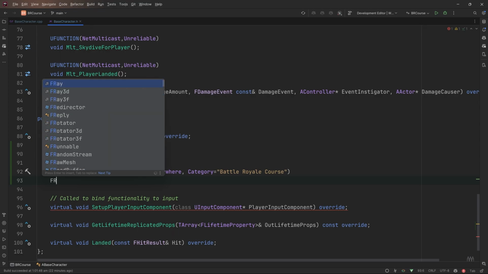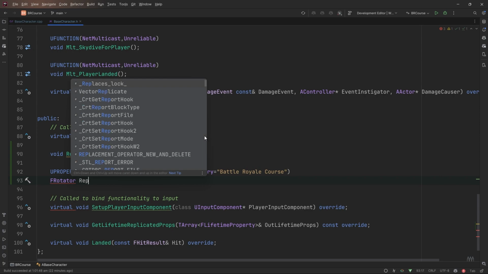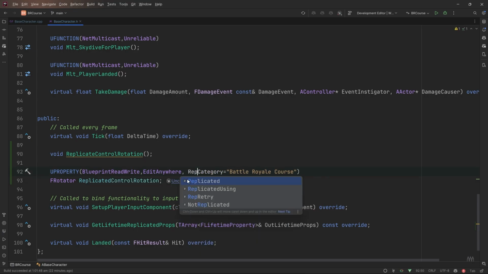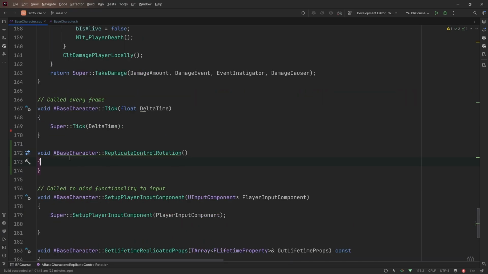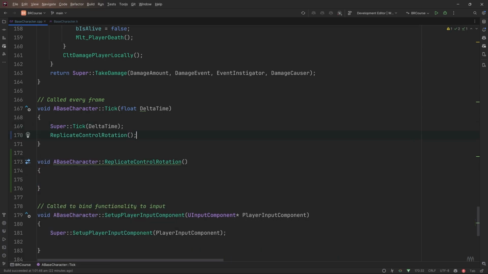Then the variable type is rotator, because of course the rotation will have a variable type of rotator. ReplicatedControlRotation would be the name of that variable. Now let's make this variable replicated and remove this extra space, it doesn't look good. In this function we will create a definition for that, and we will call this ReplicateControlRotation from the tick of the player character.